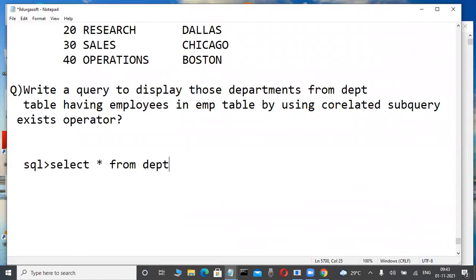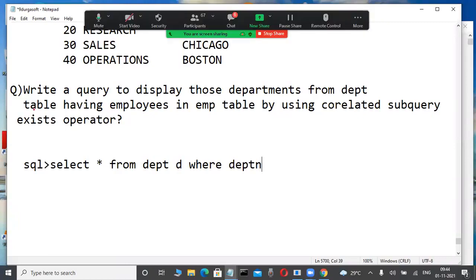But they are asking for a correlated subquery. Correlated subquery means we must compulsorily create an alias name for the parent query table, like DEPT D or EMP E, or A or B or anything. Select star from DEPT D where. After where, don't use any column name. So many fellows are using a column name.